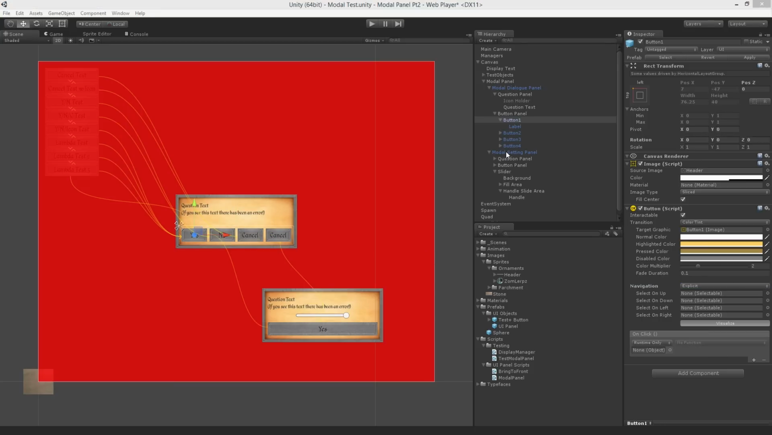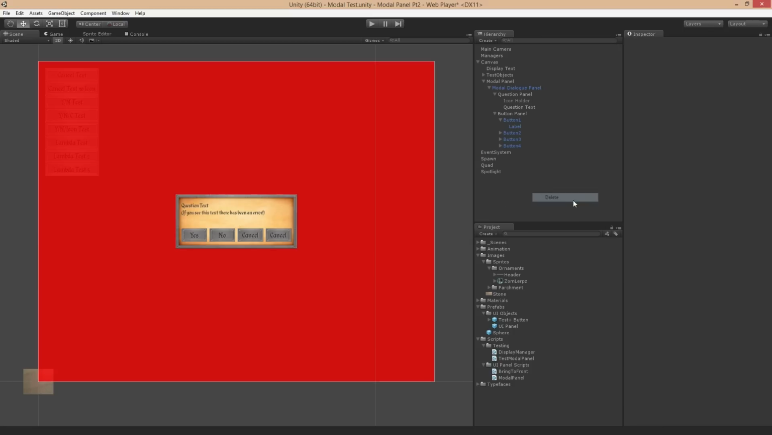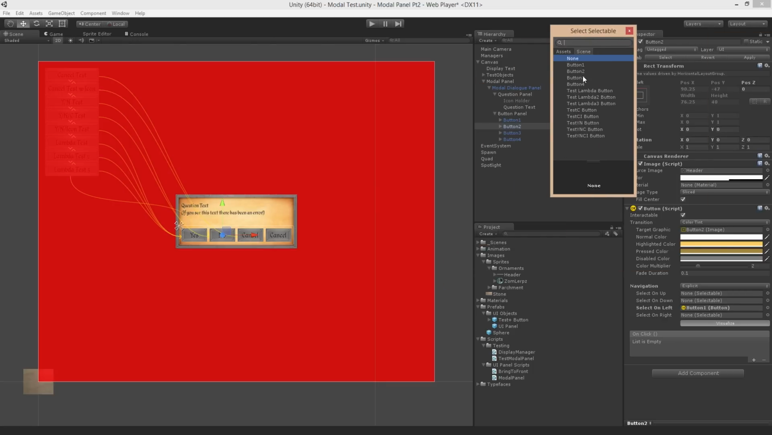actually we've got this extra one, so let's just delete that one. So on the yes button, button 1, we want to go right, and it wants to be button 2. And then button 2, yeah, it wants to be left is button 1, and wants to be right is, oh, it's off screen, sorry guys, button 3.